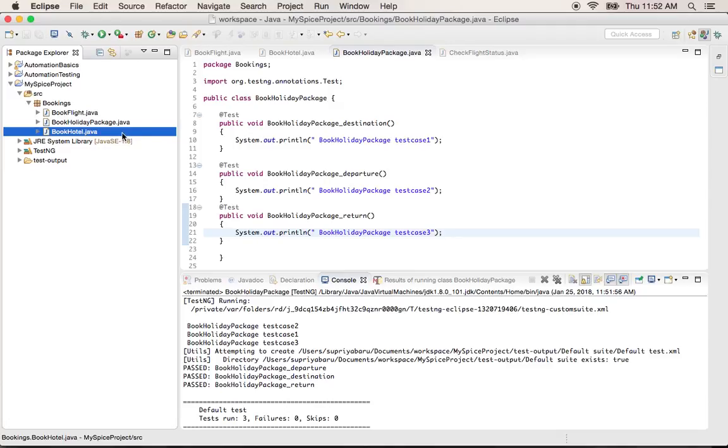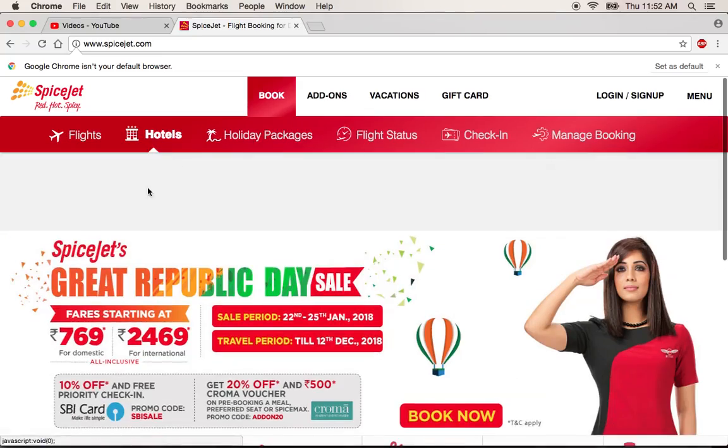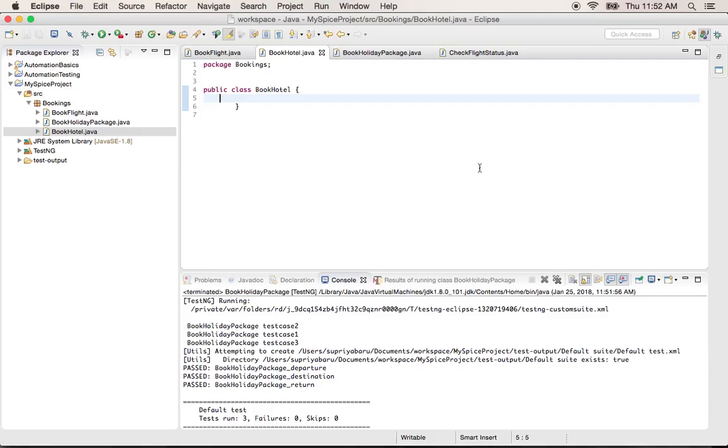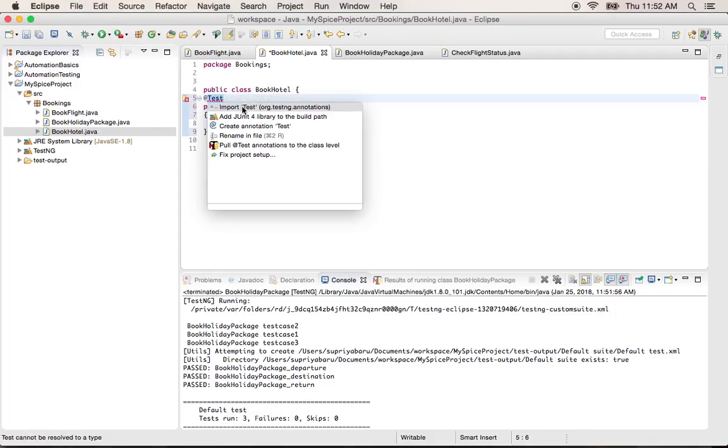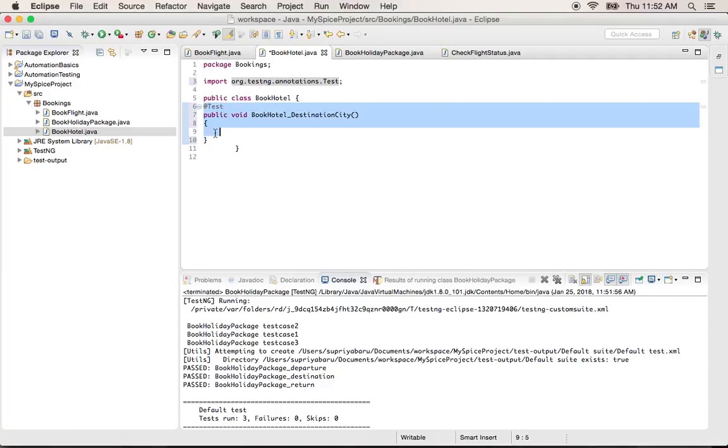Same way, define your tests for your book hotel. So come to the book hotel tab and see what the keywords are here: destination city, check in and check out. I'll just copy the previous one. So create a test. Test is the annotation name, and public void, method name bookHotel, destination city is one of my test cases. Okay, so import these annotations and add 2 more test cases under this.